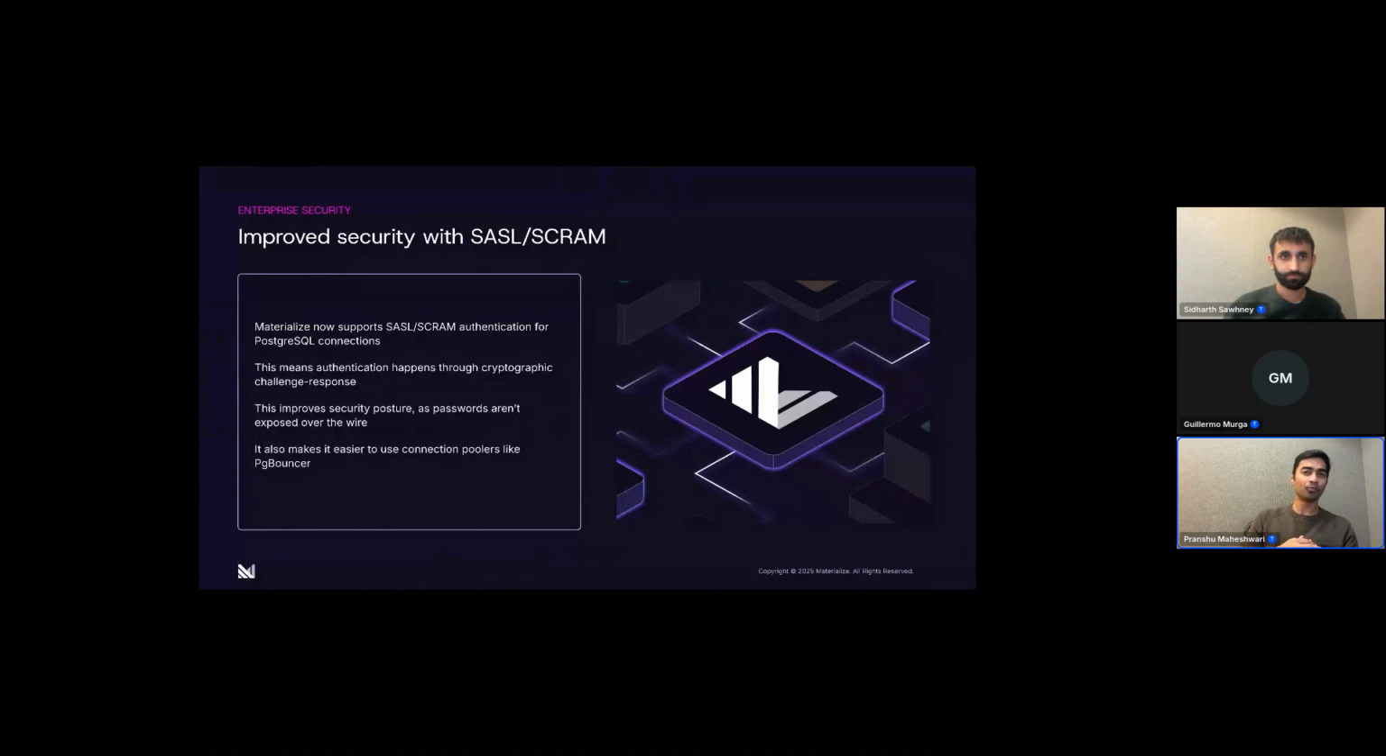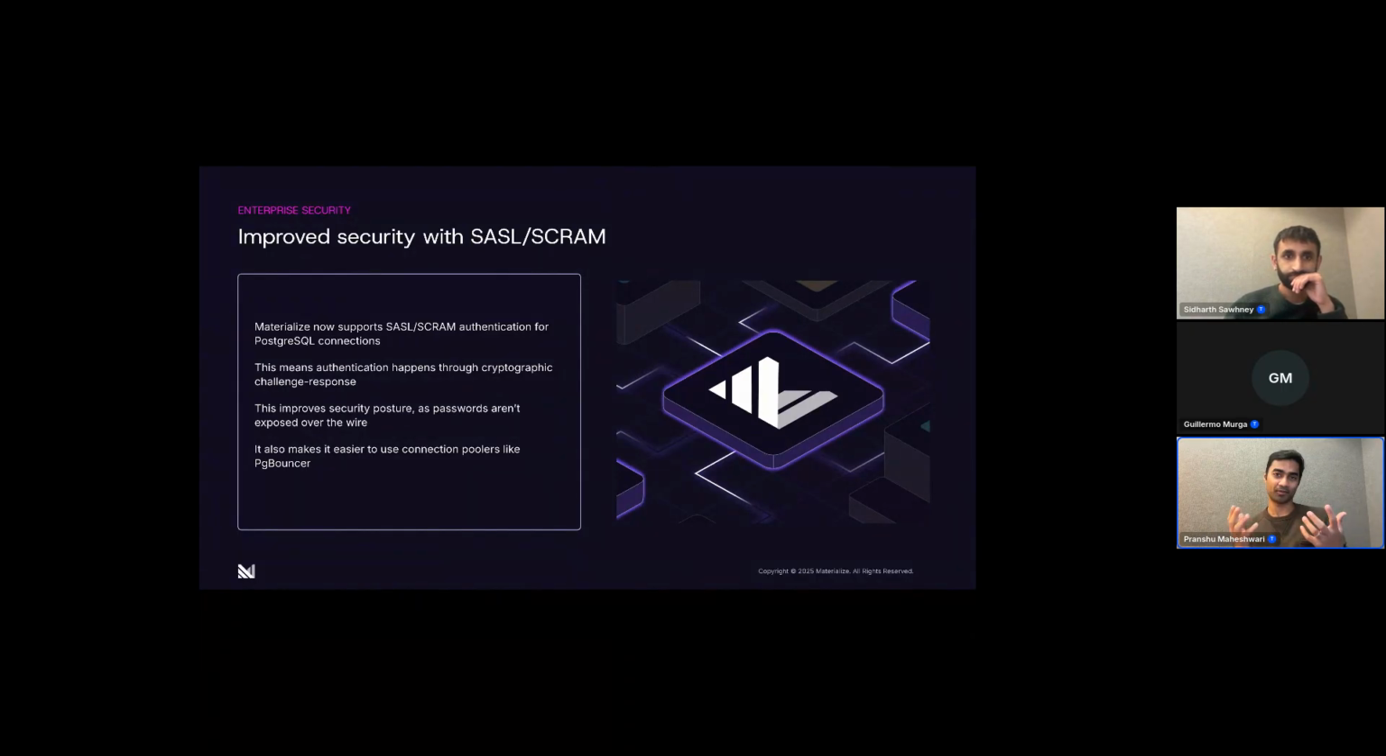So one of the important things for us, of course, is that with our self-managed product in mind, the typical user profile and the typical kind of company that's using it is large enterprises with air-gapped security needs. So we now support SASL Scram authentication to help those kinds of customers. If you use SASL Scram, what this means is that when connecting to Materialize, the client and the server are going to use cryptographic proofs to validate identity. What that means in practice is that passwords are never exposed over the wire, and it makes the connection a lot more secure.